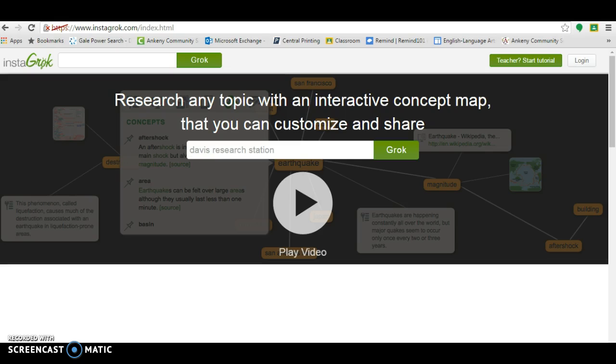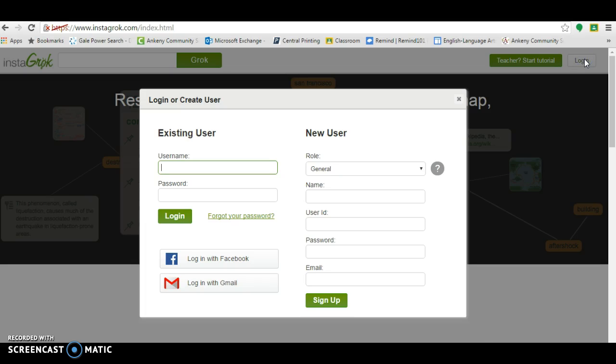Your first step is to go to InstaGrok.com, and you're going to log in or set up an account. If you've never used this website before, you would set up an account. I already have an account, so I'm just going to log in.